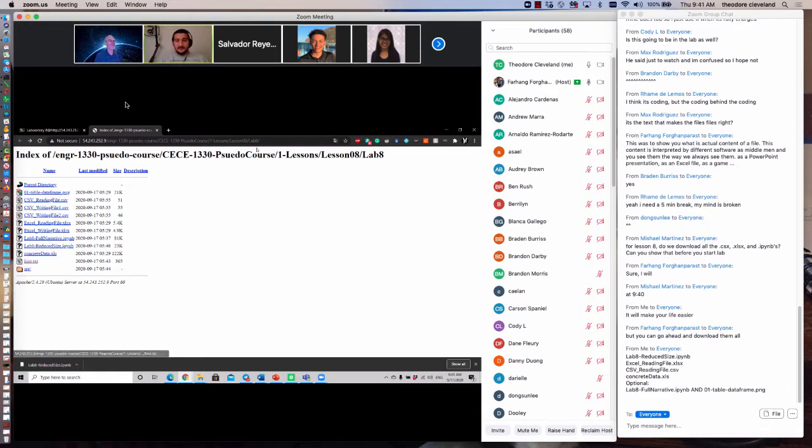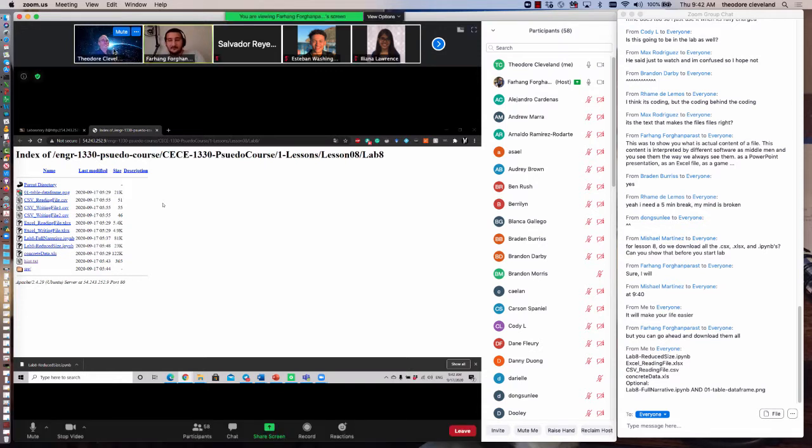But as Dr. Cleveland has already said in the chat box, the Lab 8 full narrative and the 01 table data frame.png are optional. I would still recommend that you download all of them because that will reduce the possibilities of getting an error when you're exporting your documents. So download all of them and upload them to your CoCalc directory.